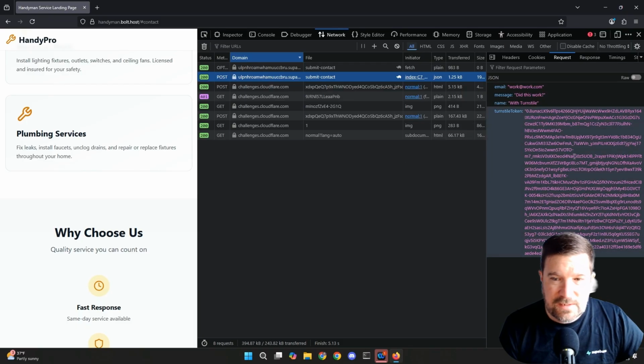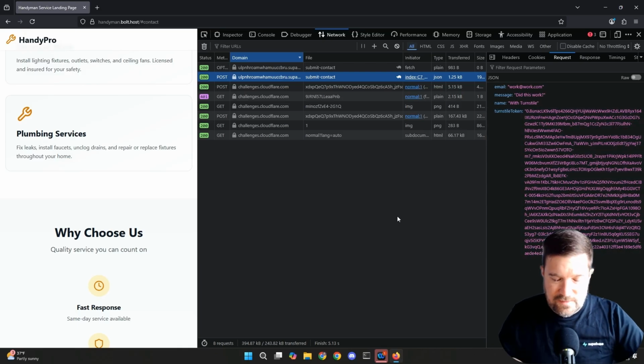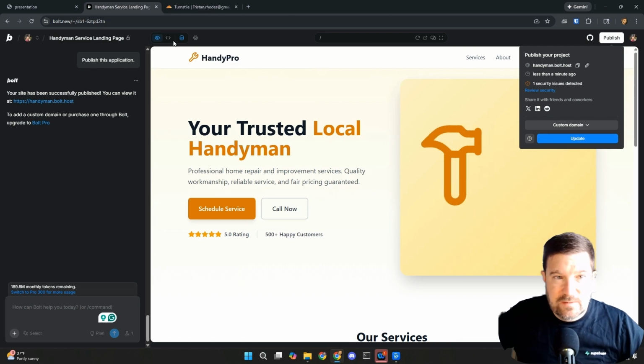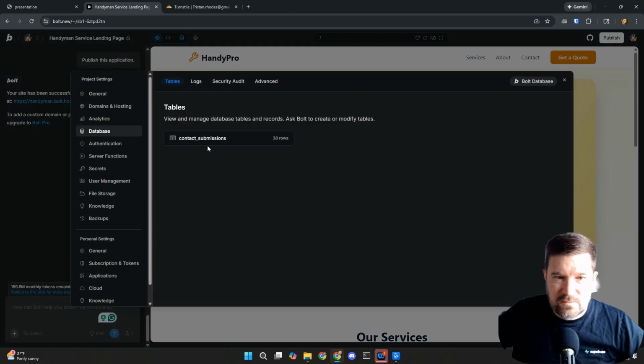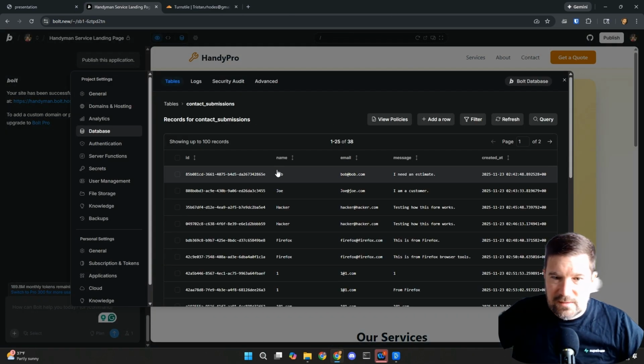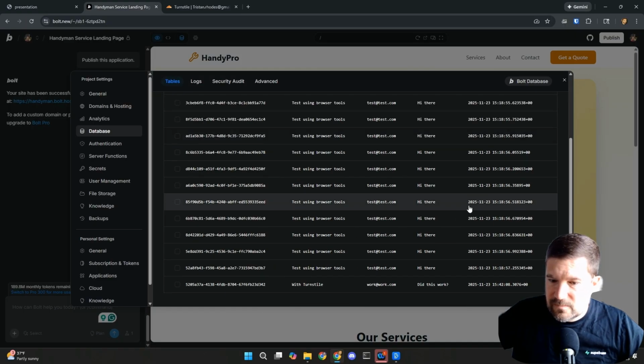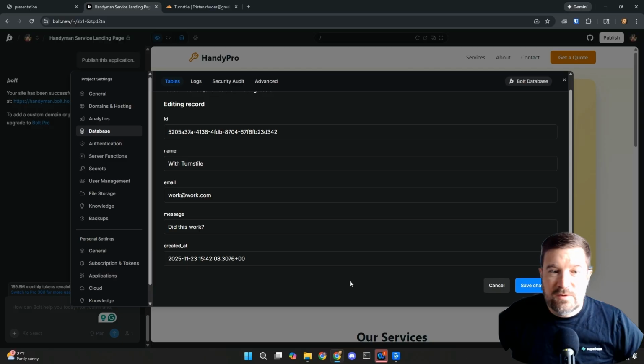Now, let's see if we can see it in the logs of the backend server. You can always ask your vibe coding tool to add more logs to see what's happening, but let's go to contact submissions. Let's see if it made it into the database. Page 2. Okay, here we go. With Turnstile, did this work? So we know it worked.